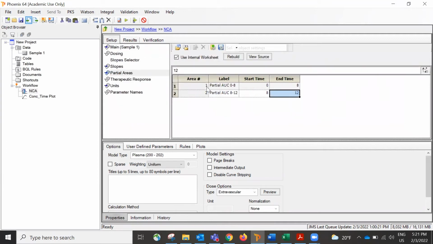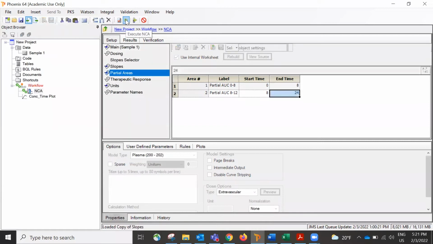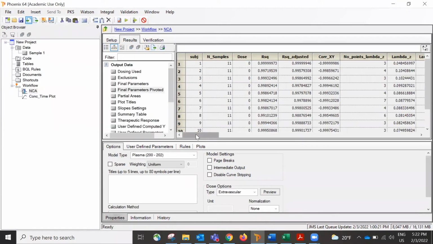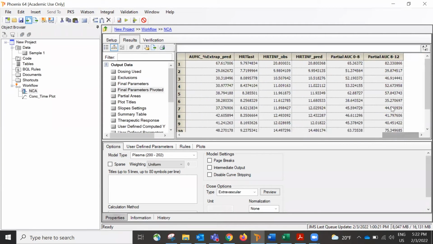Sometimes I want to change the area number 2 from 12 to 24, but then I forget to change my label, and then I click on execute. What happens is that in the results sheet, we see that the calculations for the second partial area have been successfully updated, but not the column header. The reason is that I didn't change the label in the setup table.